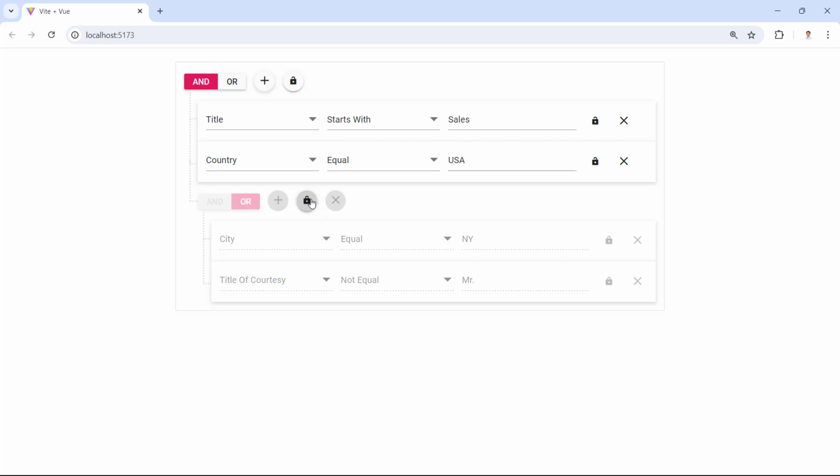I click one of the group's lock buttons. The entire group is locked and will not allow me to edit the rules. Clicking the lock button again enables editing. I can also lock a rule to prevent editing that particular rule.